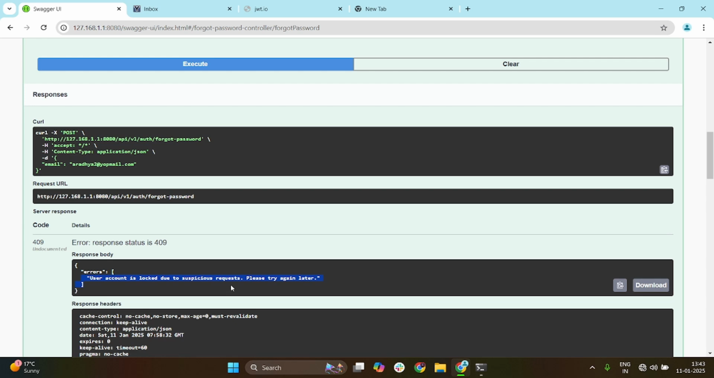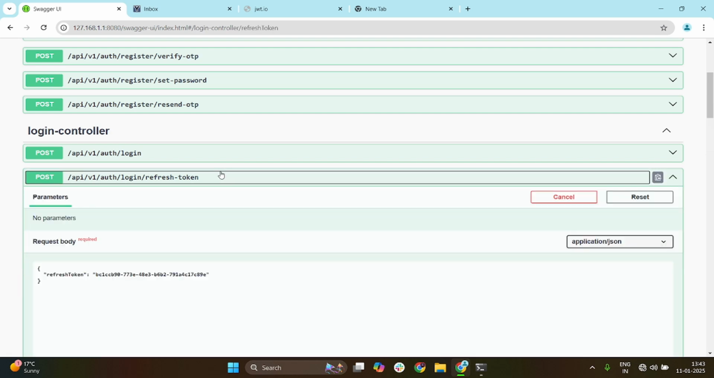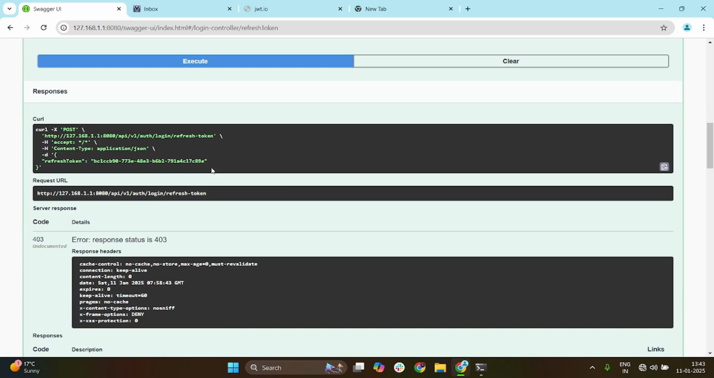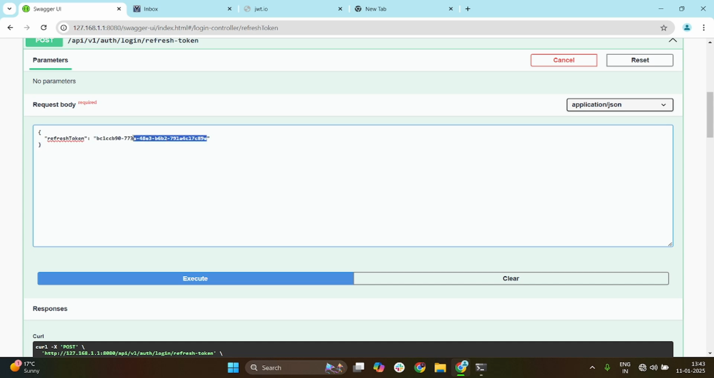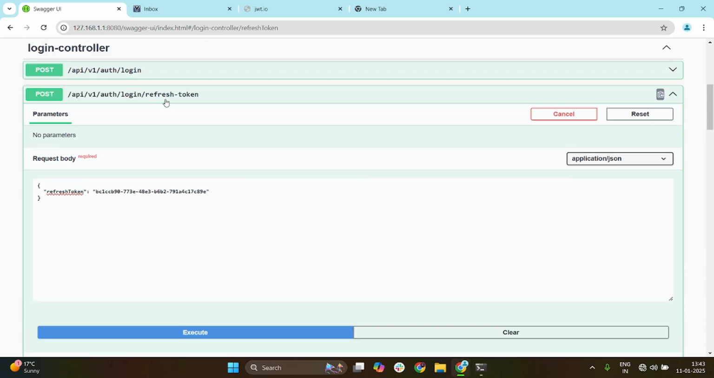Okay, your user account is locked due to a suspicious request. Please try again later. I cannot do forgot password. I cannot do it. The refresh token is invalid, by the way. So this is one of the security things which I have implemented in my application.